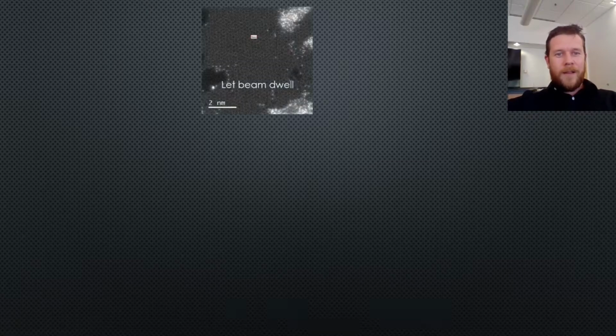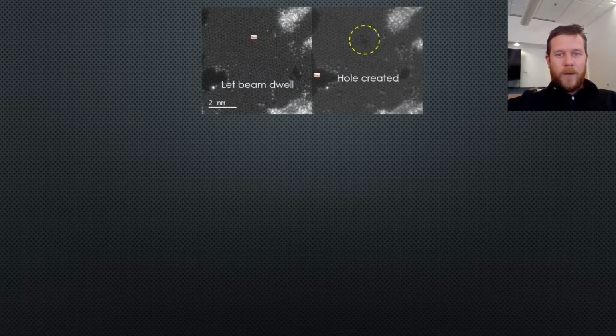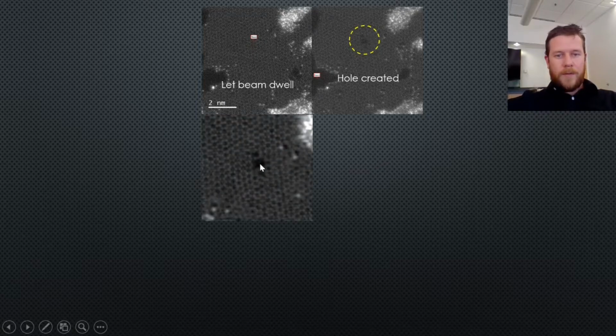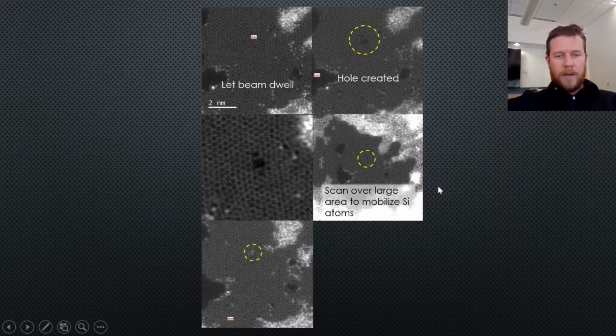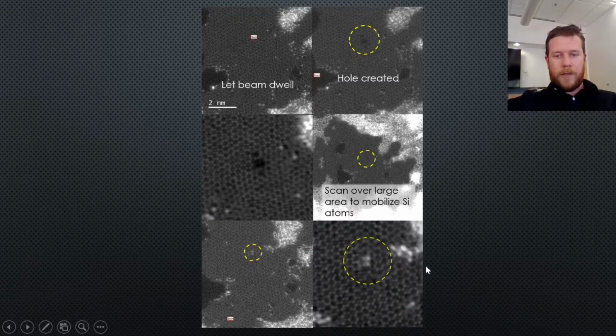Well, science has to be reproducible, so we need to be able to do this more than once. And so here's the second example. We drill a small hole, and if we zoom in and get a nice cleaned image, we can see the hole more clearly there. And in this case, I just zoomed out and scanned the beam over this whole area, which is then scattering lots of atoms around, knocking things around. And if you have really sharp eyes, you might be able to see that one silicon atom has already attached to the inside of the hole. And waiting a little bit longer, we get two silicon atoms that have actually been incorporated into the lattice here.